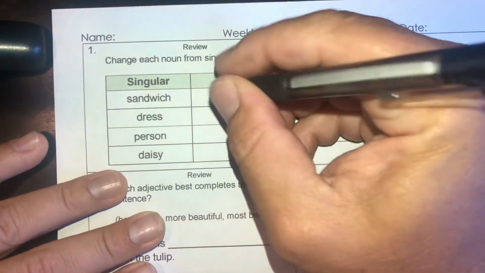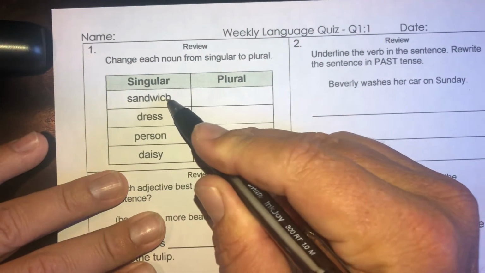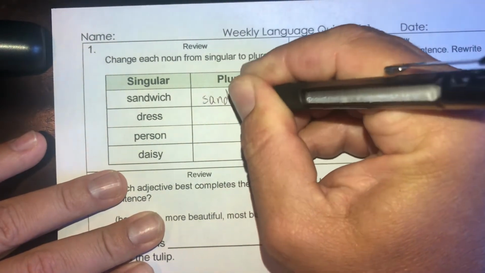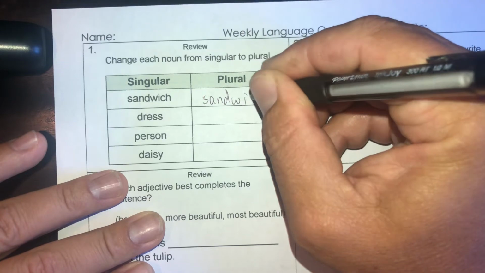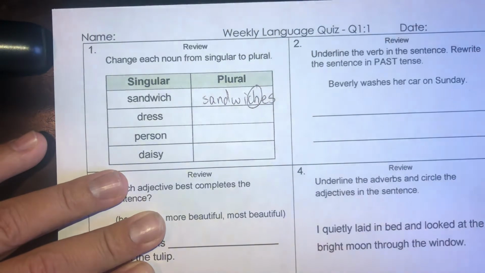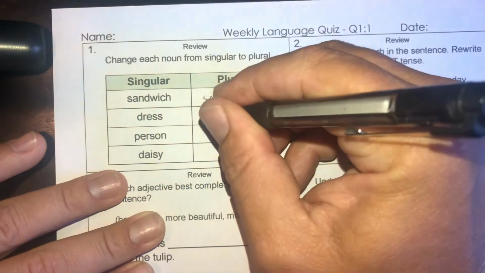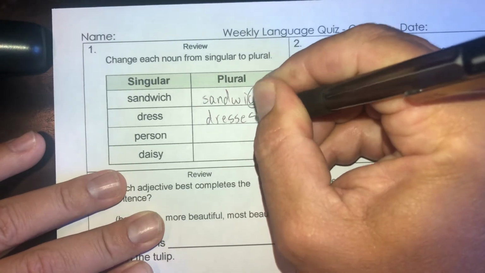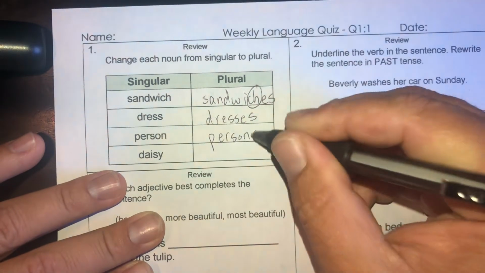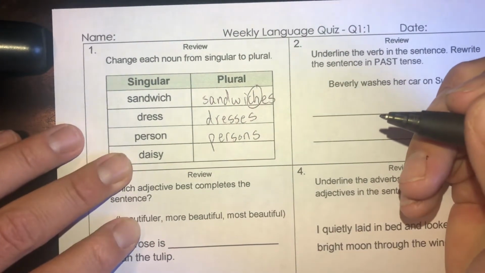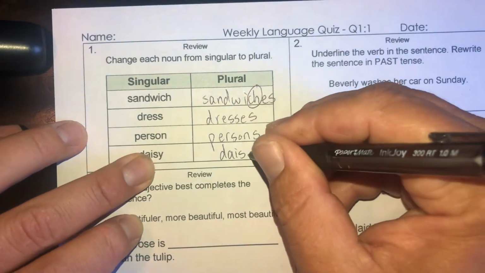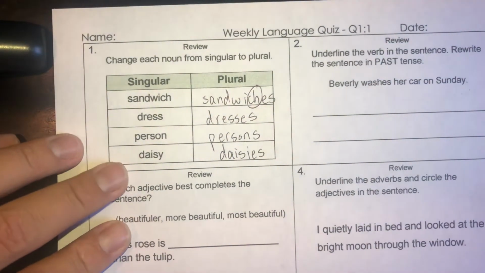Change each noun from singular to plural. Anytime a word ends in CH, you don't drop anything, you just add ES to make it plural. Sandwich. So anytime a word ends in CH, to make it plural, add ES. Dress. Dresses. Persons. This is just a regular noun because you just add an S at the end. Daisy is an interesting one. Anytime a word ends in Y, drop the Y and add IES to make it plural.